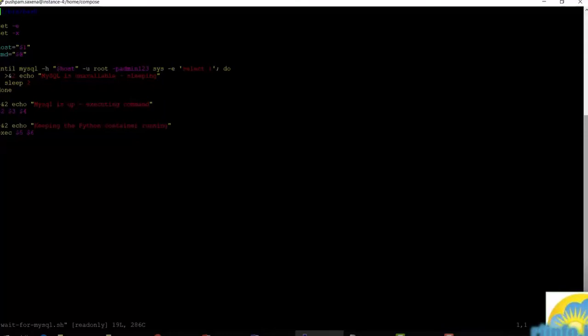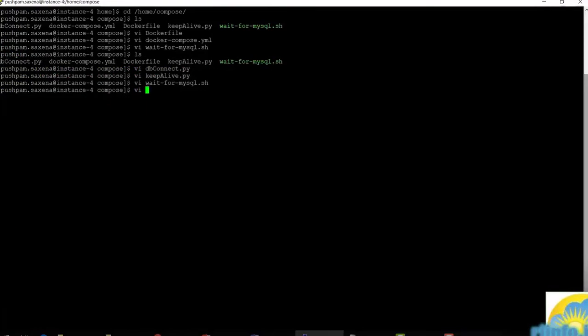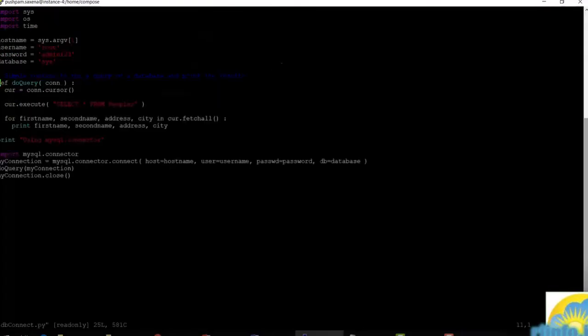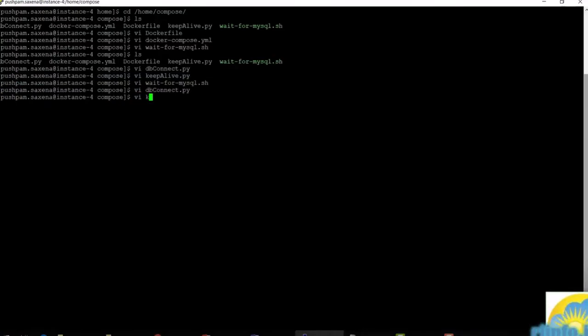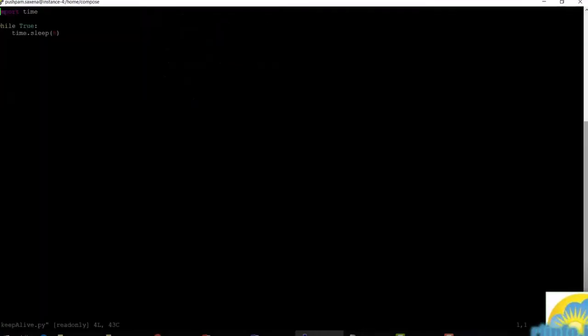Let's quickly look at the dbconnect.py script now. As you can see, it connects to the other service and prints the first name, second name, address, and the city from the table people. Then it closes the connection. Let's have a look at the keepalive.py script. It just waits in the endless loop so that the container doesn't stop.